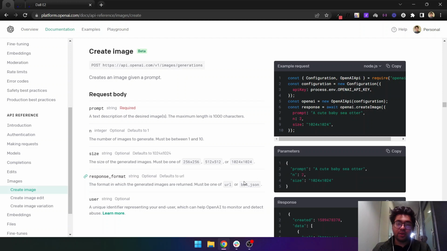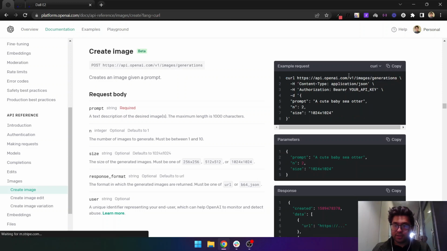So to actually create the API in your Bubble application, you have to come into this URL. I will attach the link in the description. And OpenAI has actually described everything here. So you just need to come here and select curl.